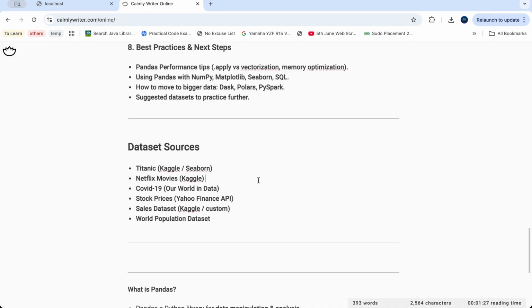So basically throughout the course, we are going to use a lot of different data sources like Titanic data, Netflix movies data, COVID-19 data, stock prices, sales data, and world population datasets. So a lot of different datasets we are going to see and analyze.